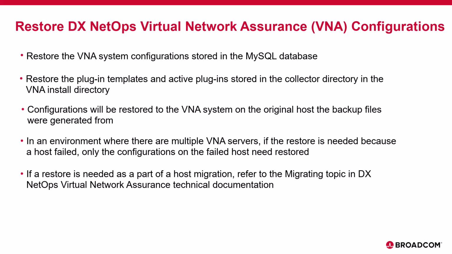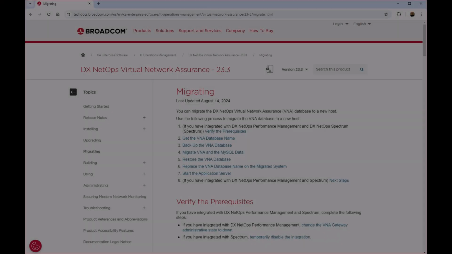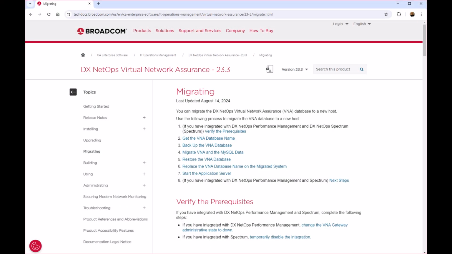In an environment where there are multiple VNA servers, if the restore is needed because a host failed, only the configurations on the failed host need to be restored. The restore process does not need to be run on the remaining VNA servers. If a restore is needed as a part of a host migration, refer to the migration topic in the DX NetOps Virtual Network Assurance technical documentation.